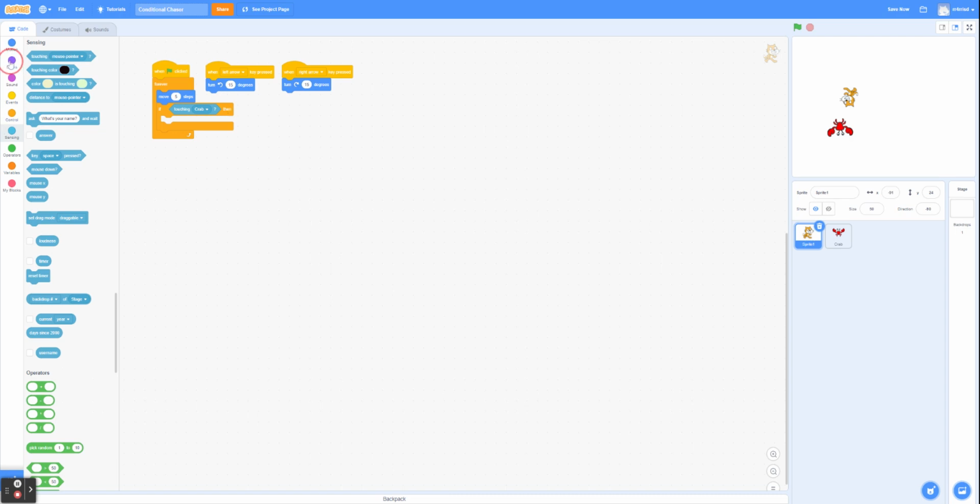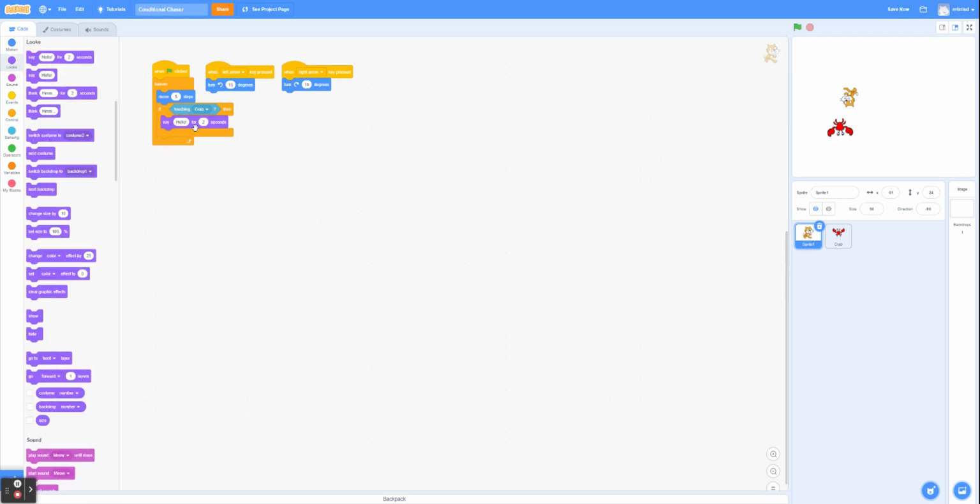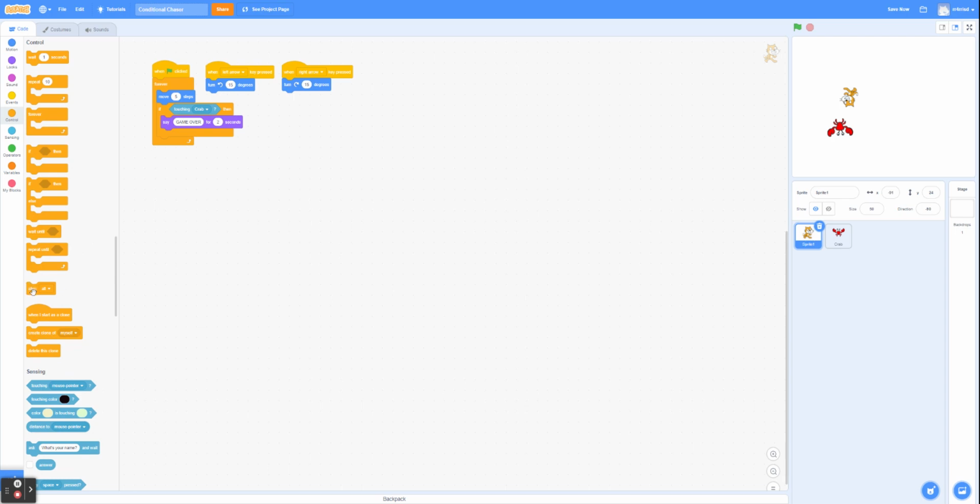then we're going to make our cat say game over for 2 seconds, and then check it out. We're going to go down to control, and we're going to use this code block. This is the most powerful code block of all. Stop all. Stop all does exactly what it sounds like. It stops everything in the game.